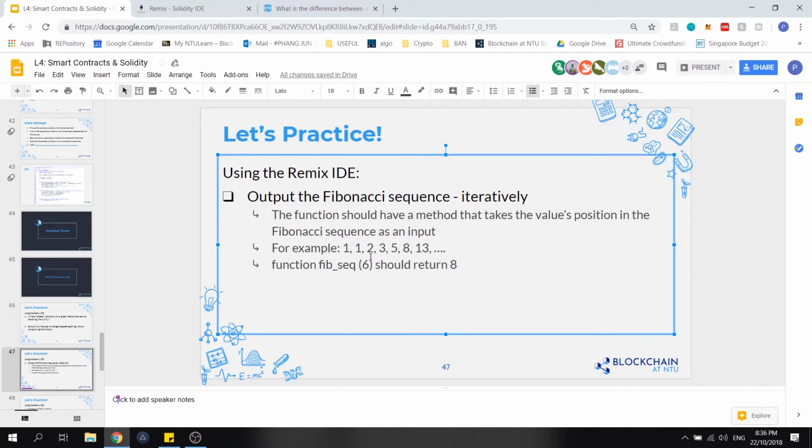If you put in Fibonacci sequence 1, it should return 1. 2, it should return 1. 3, it should return 2. 4, it should return 3. 5, it should return 5. 6, it should return 8. 7, it should return 13, and so on and so forth. Now your task is to write this function in Solidity. You can take about 5 to 7 minutes to write it, and if you can't, then we'll go through it together.